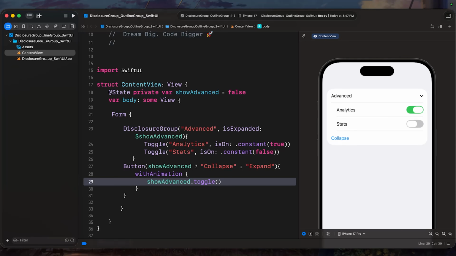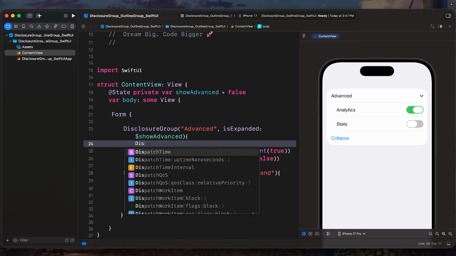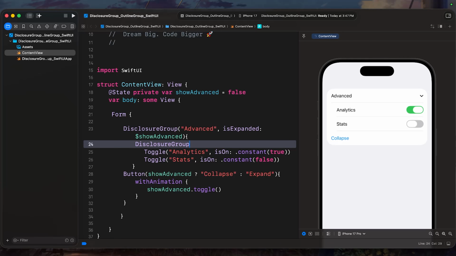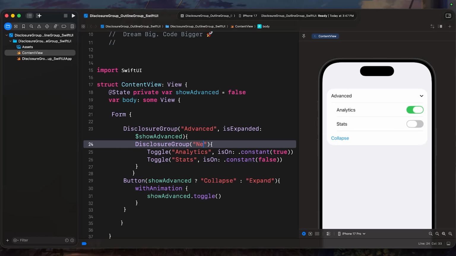Next, let's talk a little bit about nesting and where that nesting breaks. Disclosure group inside another disclosure group works. It animates, and we also have automatic indentation. So in our disclosure group here, I'm going to create another one. Add a brace, go ahead and nest these two toggles with it. And make sure you add a title as well. I'm just going to call this one nested.